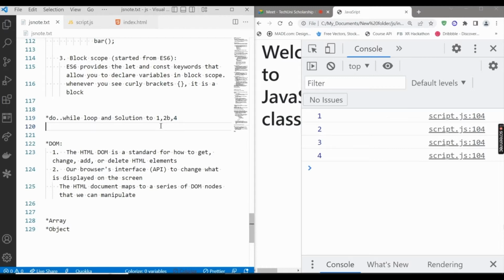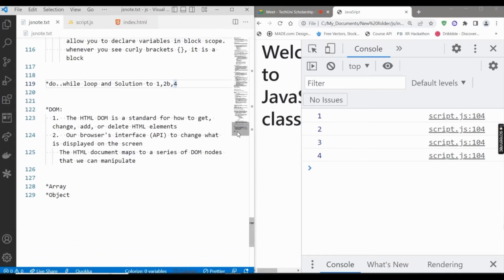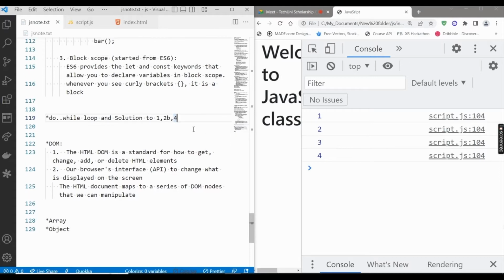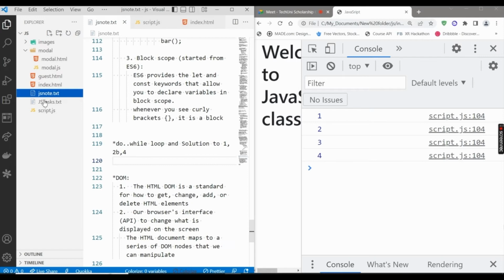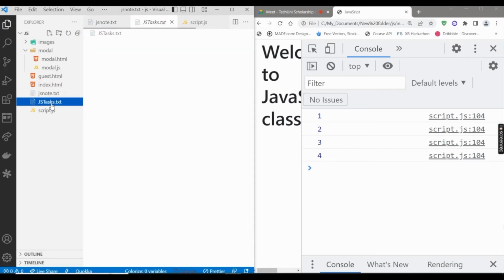Okay. What I actually want to do now is to solve 1, 2b and 4 for us, so that I can quickly mention some things that I skipped. So let's start with number 4. This is the task.